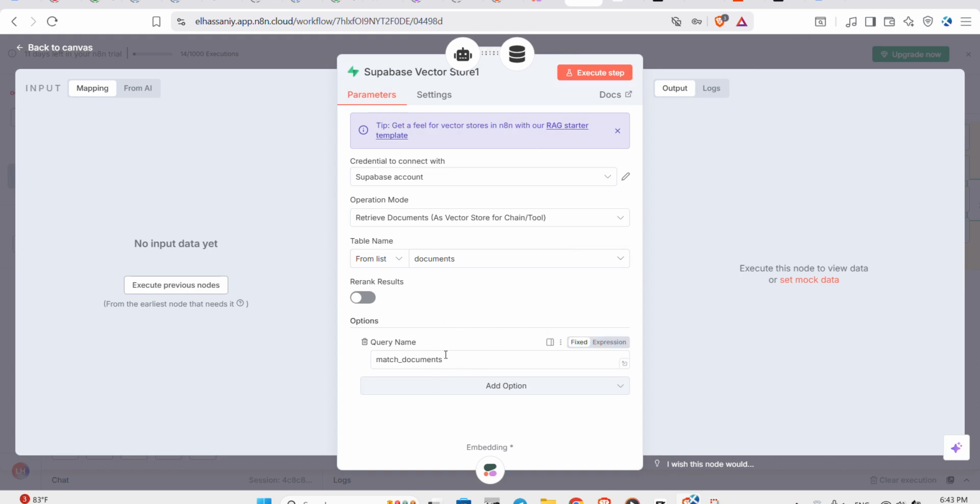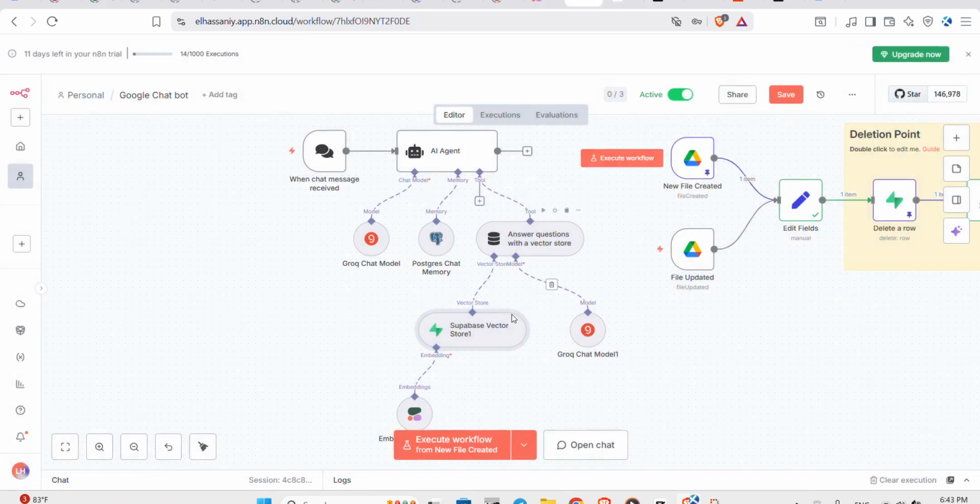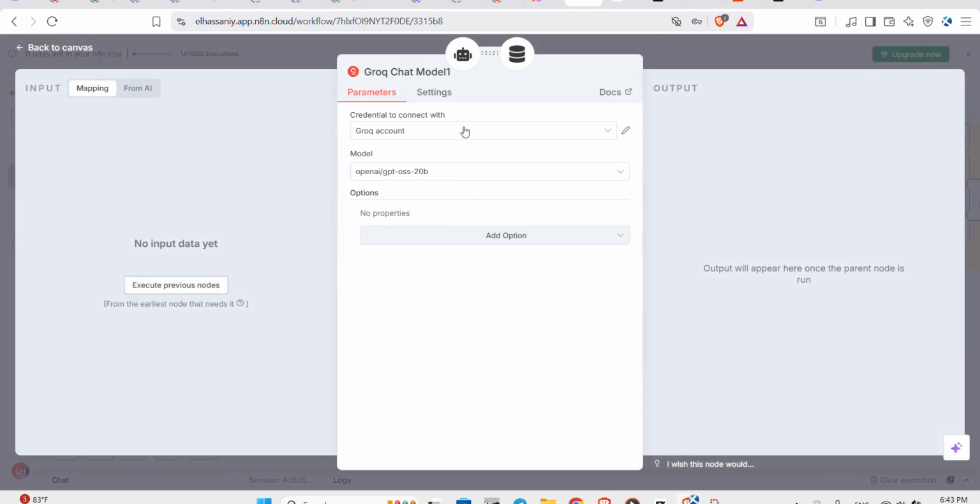Also ensure you make this all. You can click on this, you see this query name, match document, just click it and it automatically brings it here. So from here you get this and this. For this end, I told you what they are doing. They are working together. You just come here and click your Groq account you've already used, and you use the same model you used earlier.